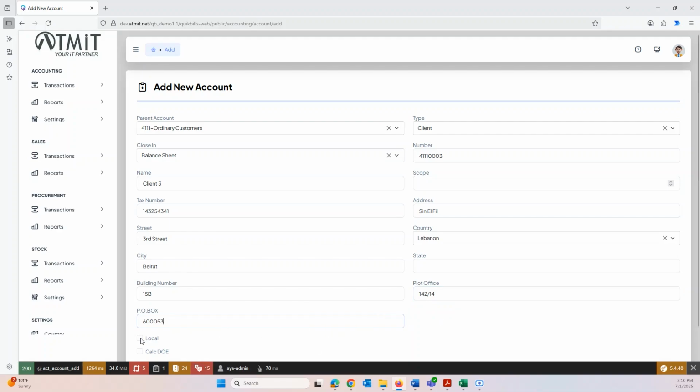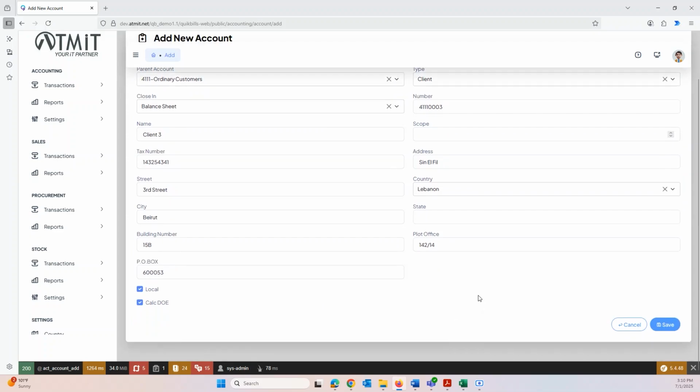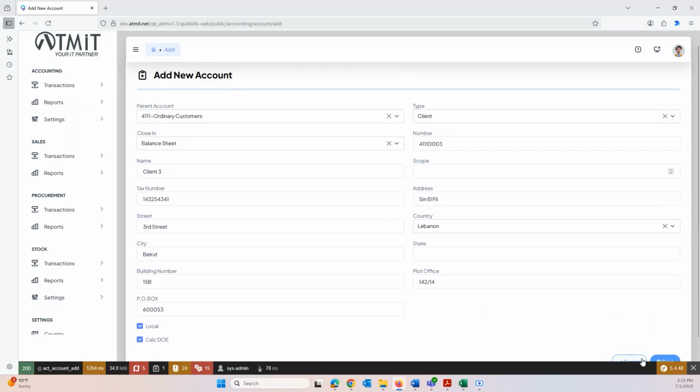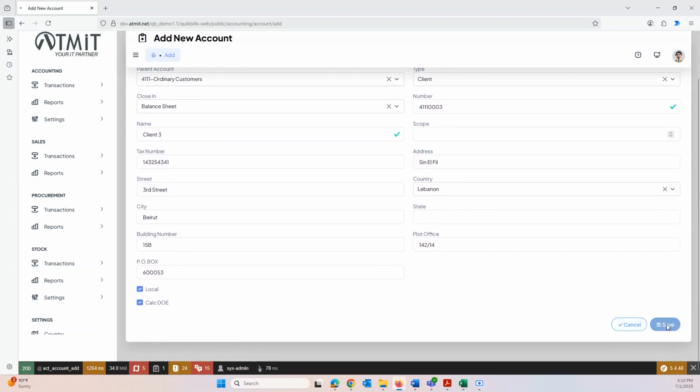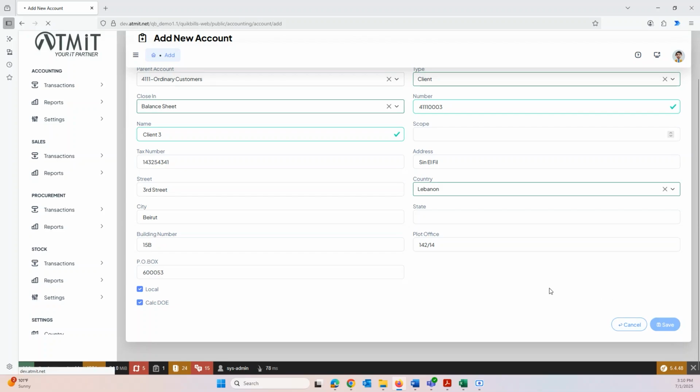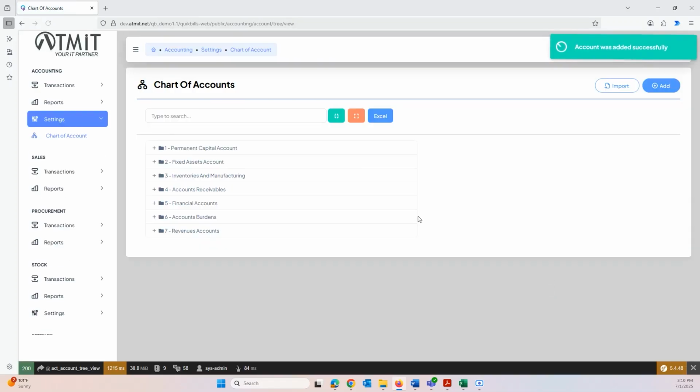Then, finally, check the local checkbox, which means the client account is available locally. And check Calc DOE, which enables difference of exchange to be calculated for this account. Once done, click Save. The system navigates to the home page of the Chart of Accounts screen. In this, the user can cross-verify the created client account.